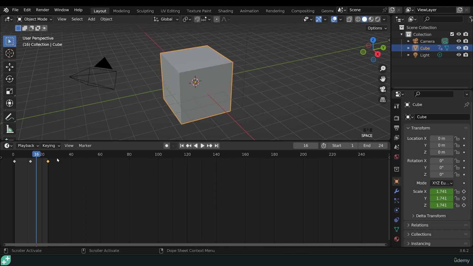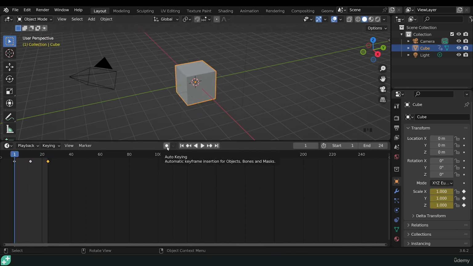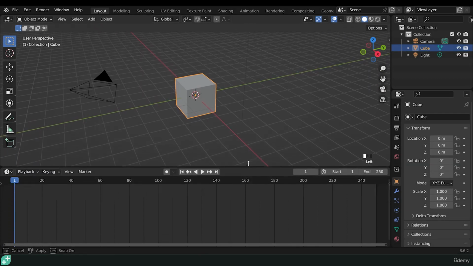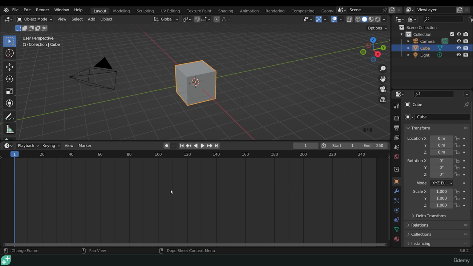In this lecture, we're going to take our basic understanding of animation and start using the timeline and record buttons. Okay, so I'm in a new startup file and I'm going to bring my timeline up so I can see all the details of what we're about to create.